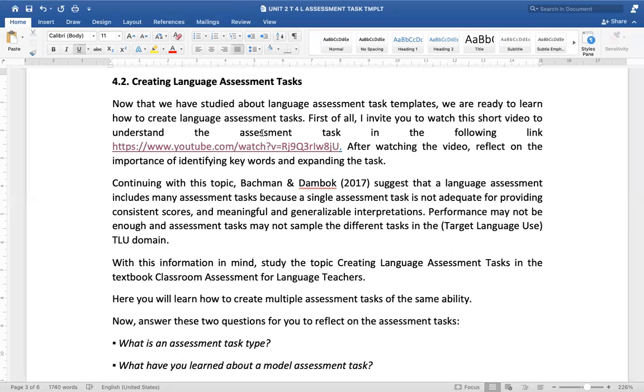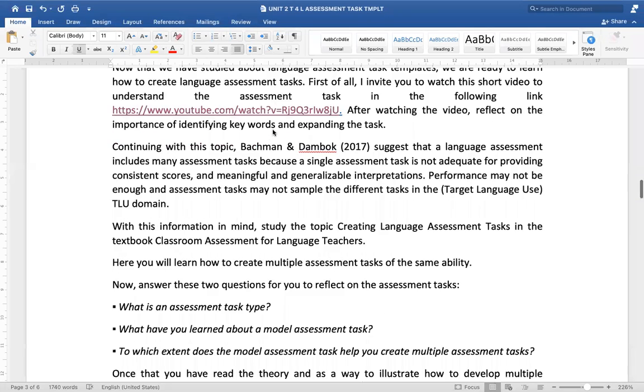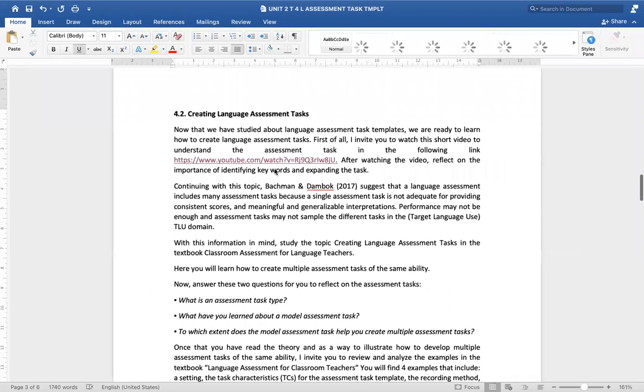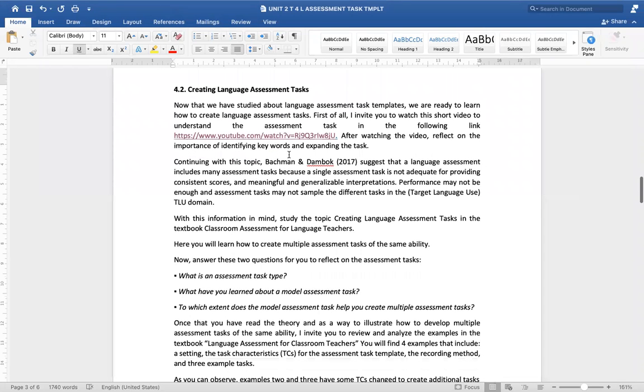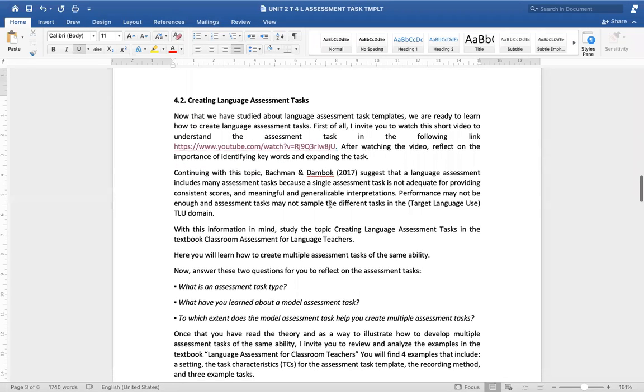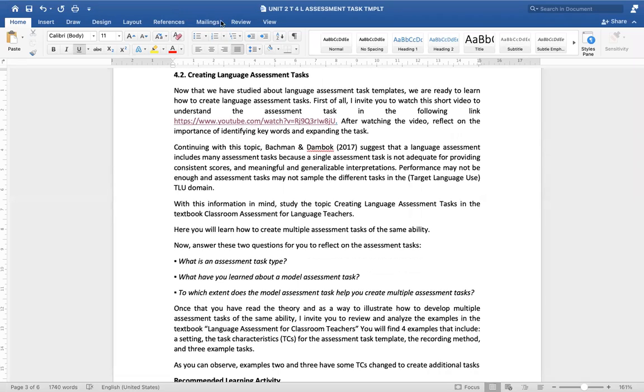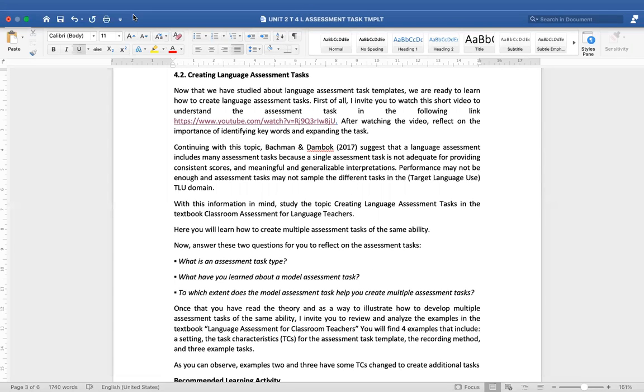Page 3. Yes, we are on page 3. Yeah, great. Page 3. Yeah.